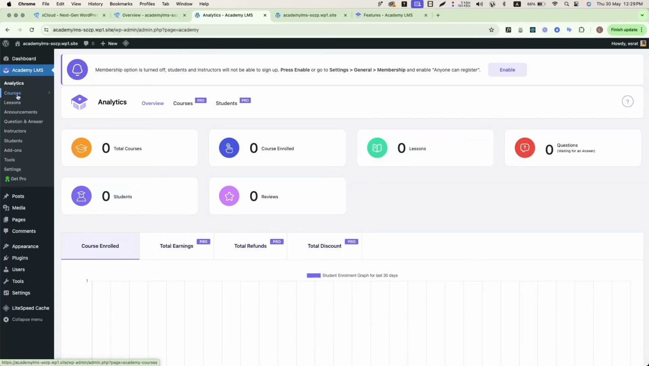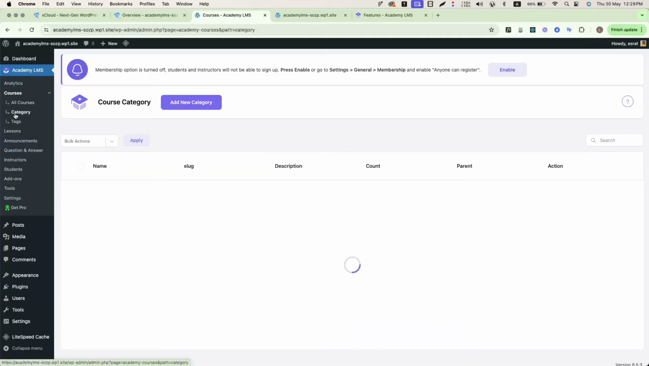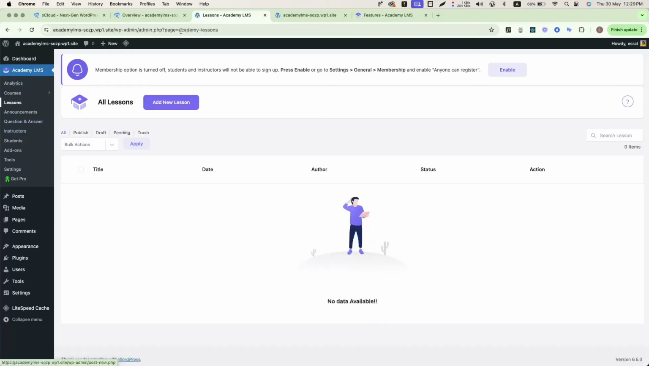This is the tab for courses. We will see all of the courses available on our platform. And this is for categories, course categories obviously. And this is for tags of these courses. And this is for lessons, available lessons will be shown here. And next one is the announcement tab. All of the announcements regarding our tutor and our courses will be available here.